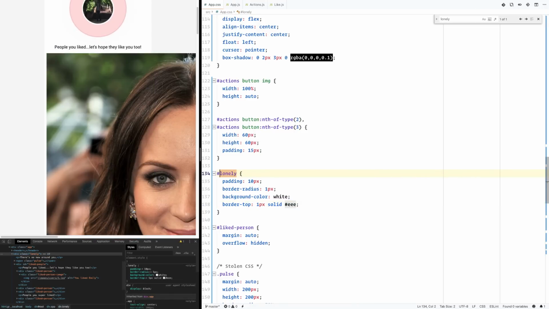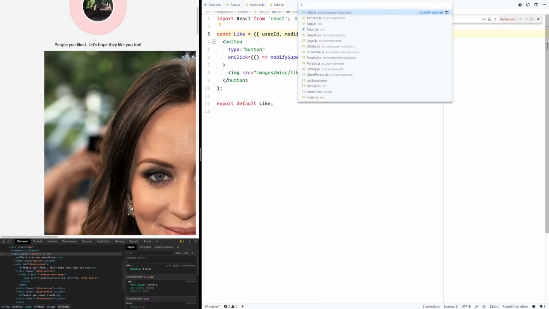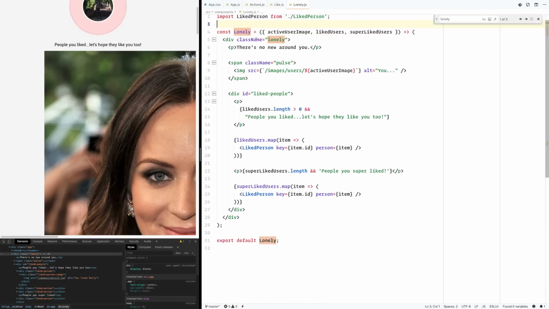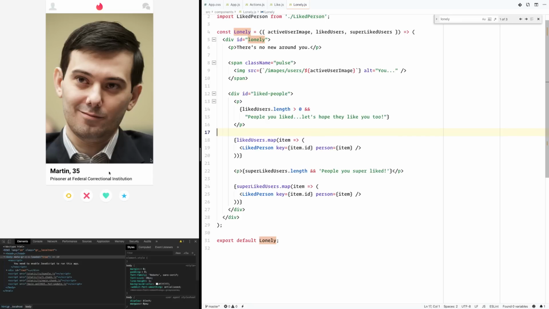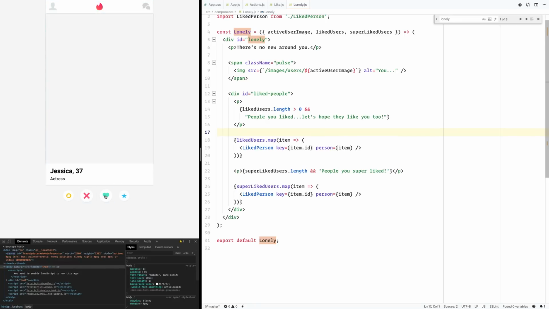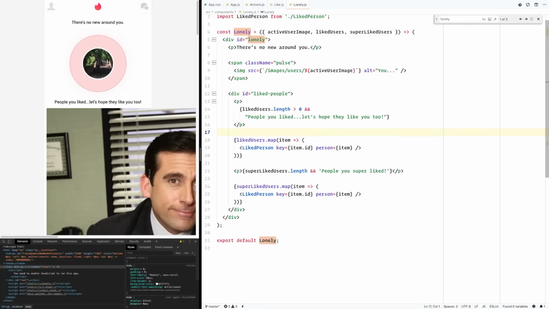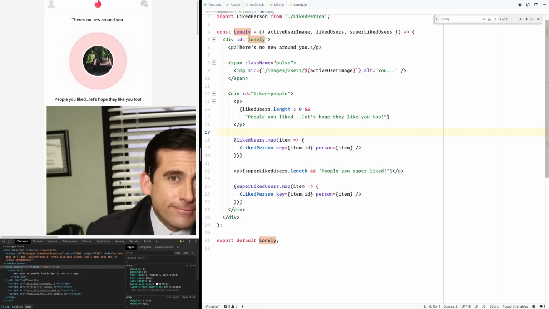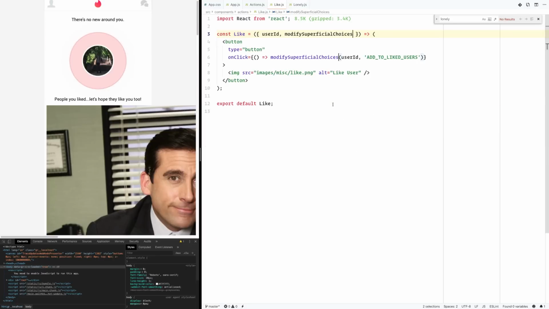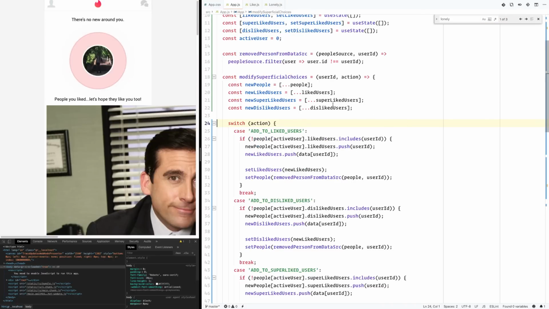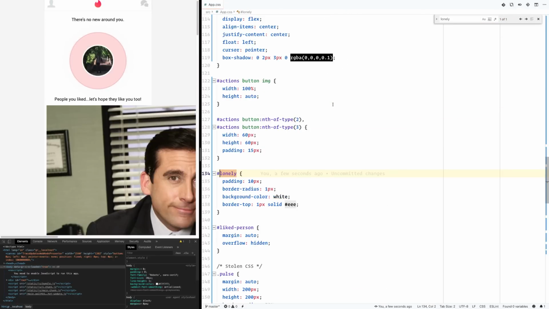Okay, no, this is wrong. Class name. No, it's an ID. Okay, we are getting closer. Don't need that. I think the logic works. It's just a CSS, so we'll have 2 counts for this.